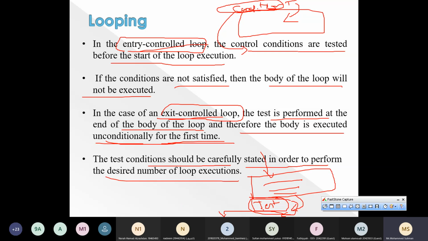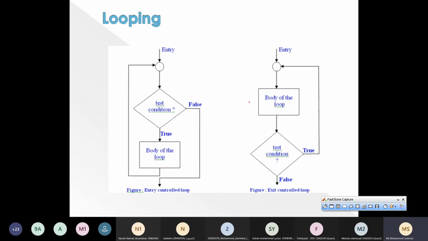That is the test condition. We need to carefully write the test condition so that the loop will execute a finite number of times, and it will not go into an infinite loop. Okay, so an entry control loop example is here.